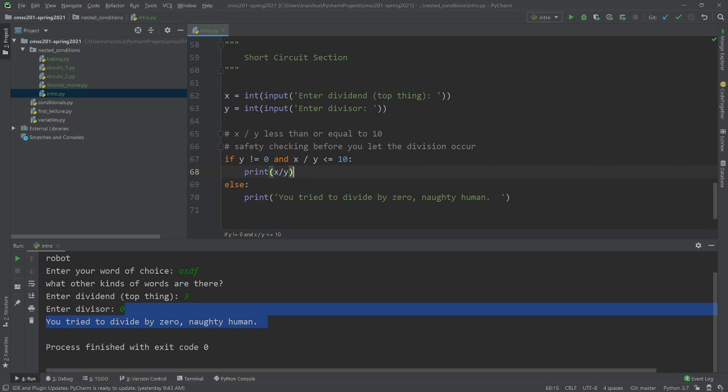So here you notice that there's actually a little bit of danger, right? The danger is that there's a y not equal to 0 here, but there's also this and condition. So it's going to check to see if y is not equal to 0 and if x divided by y is less than or equal to 10. So if y is equal to 0, then we may end up with a problem again. But let me show you why we don't.